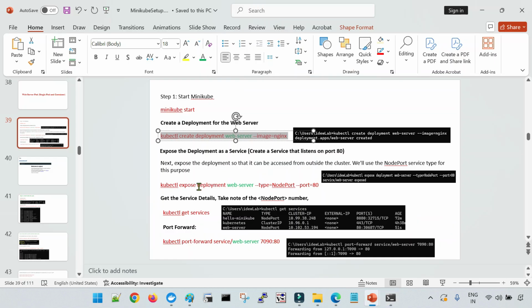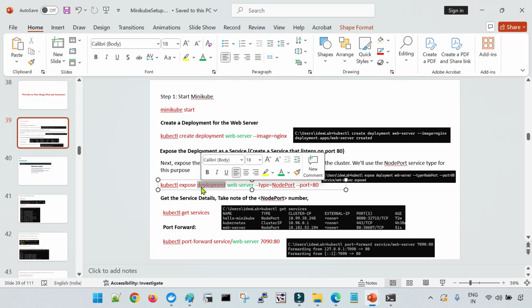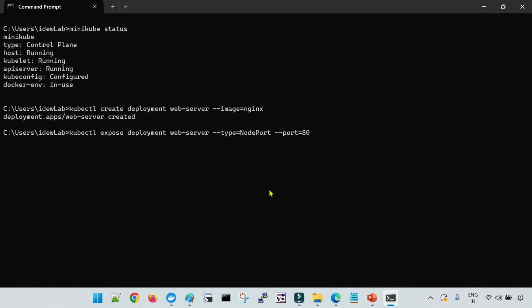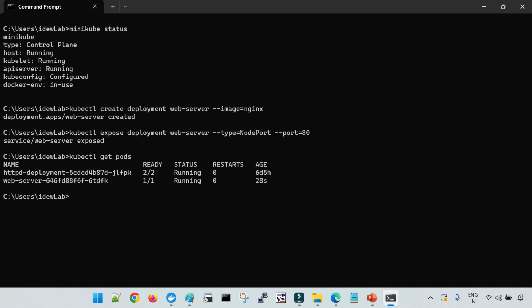Now let me create the service as well. This is the command which is going to expose this deployment as a service on the node port. Let me run it. You can see the service is also created. If you would like to check the status, you can run get pods, and this will give you the pod which has been created. This is the deployment name, and based on this deployment name, it has created this particular pod. And similarly, you can check the status of services as well.